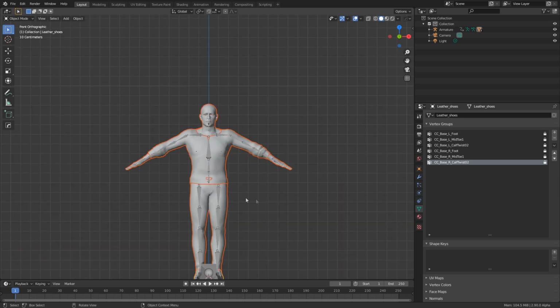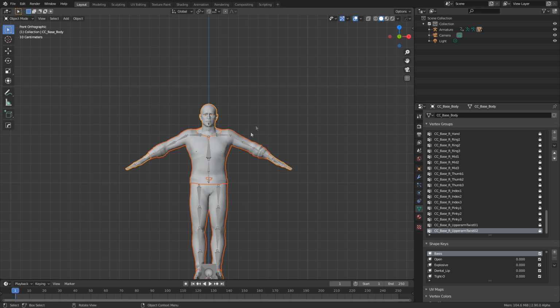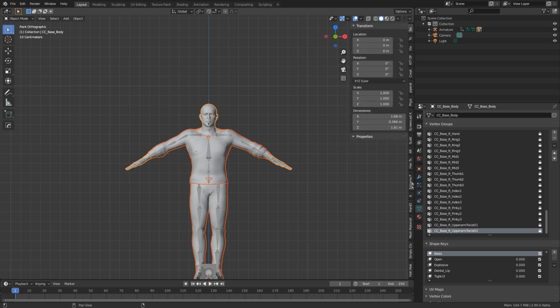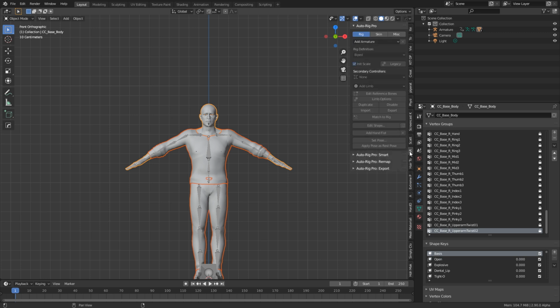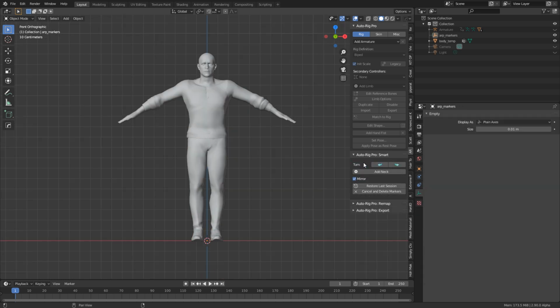So from here, we've got our character selected. I'm just going to select the body as the last thing selected. I'm going to press N to bring up the side panel. Let's find Auto Rig Pro. Here we go. Let's click on Smart and Get Selected Objects.